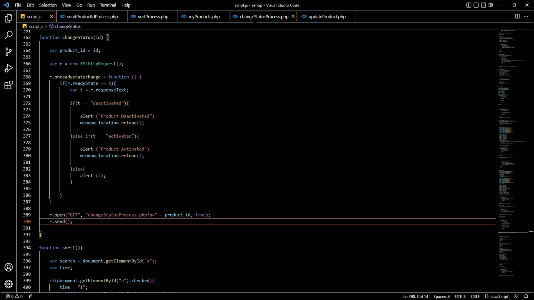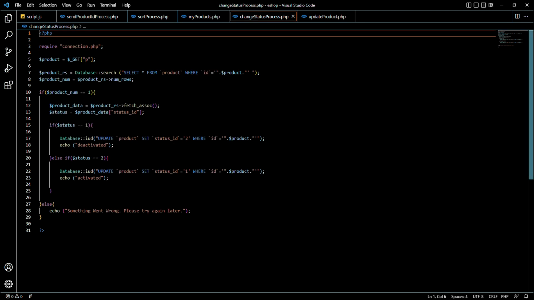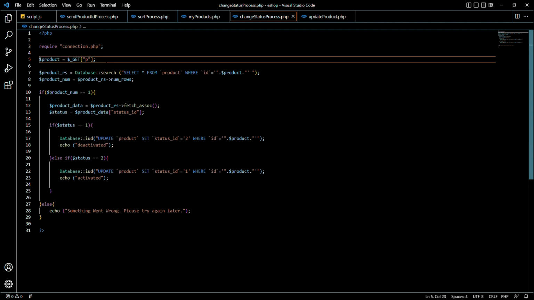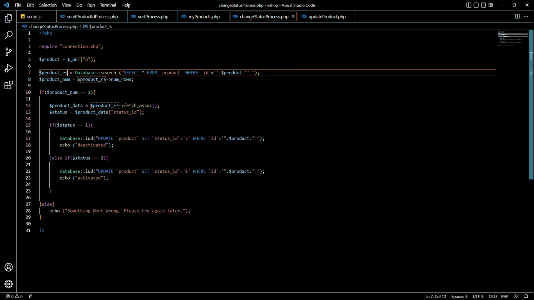Let's check our changeStatusProcess.php. Here we have required a connection to our database, so we have linked it using this require connection.php statement, and here we are getting our product ID, which is saved with the ID p, and our product result search variable. This product result search variable is going to be selecting all from our product table where ID is the variable product ID.